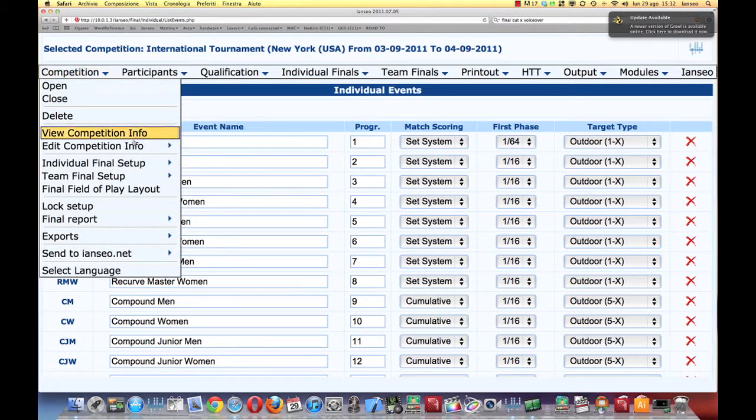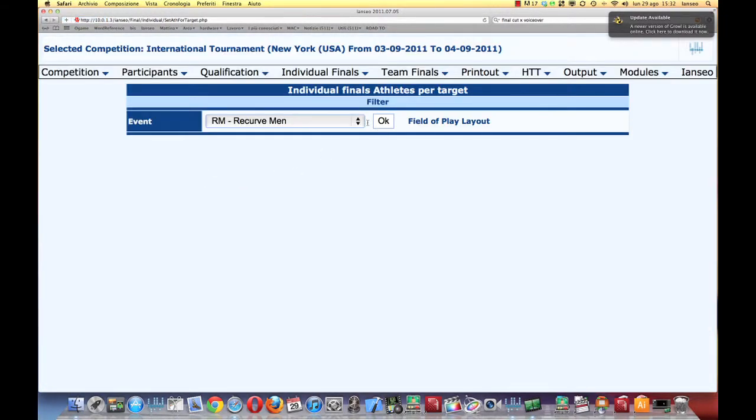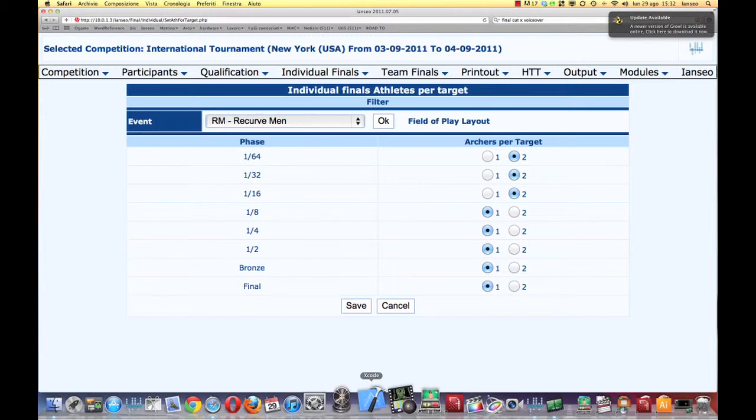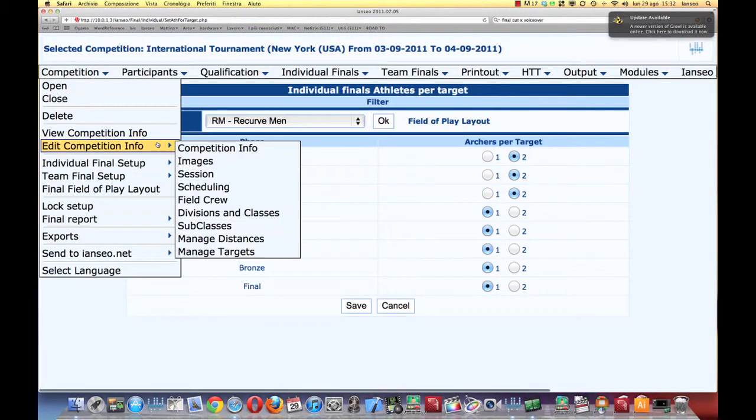The second step for the management is to choose how many archers on targets we shoot. Recurve men in the category that we created. We can say that on 64, 32 and 16 finals we have not so many butts, so we have 2 archers per target, and after that 1 archer per target, and push save.